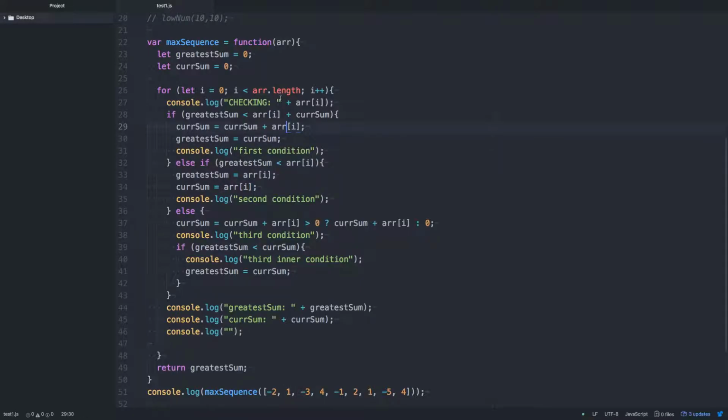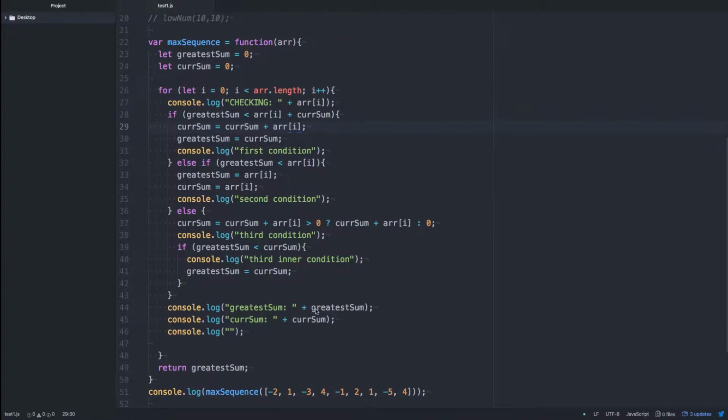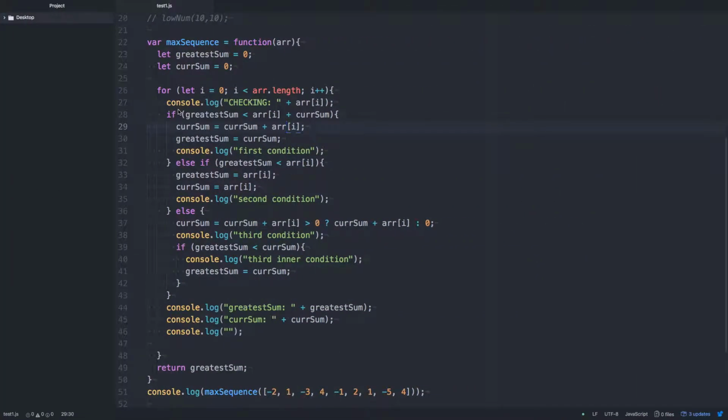And so we are checking 1, we saw that. I'm going to clear this and just run it again because we relabeled that to condition. So we are here now, we are checking 1. We look at the first condition, greatest sum is 0. Is that less than 1 plus 0? And that is less than that.